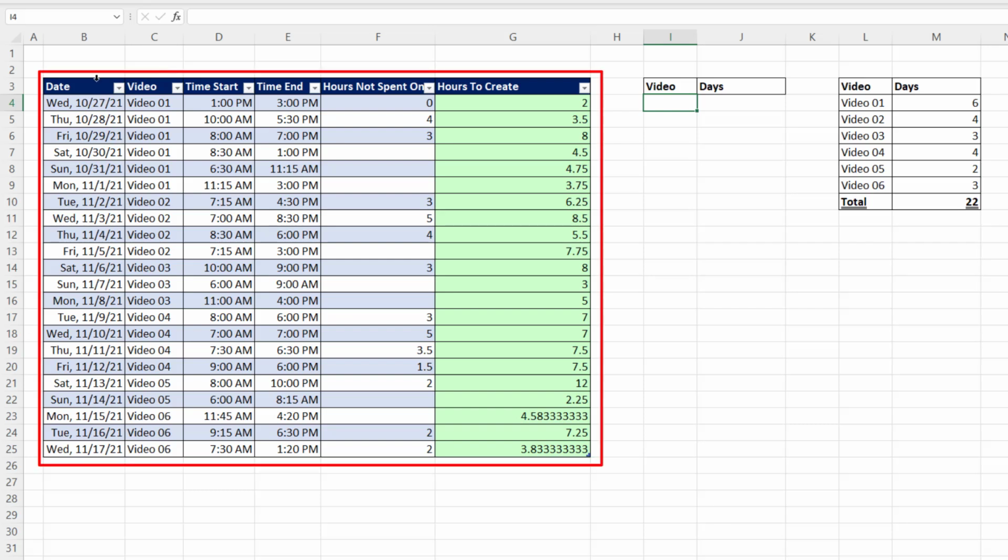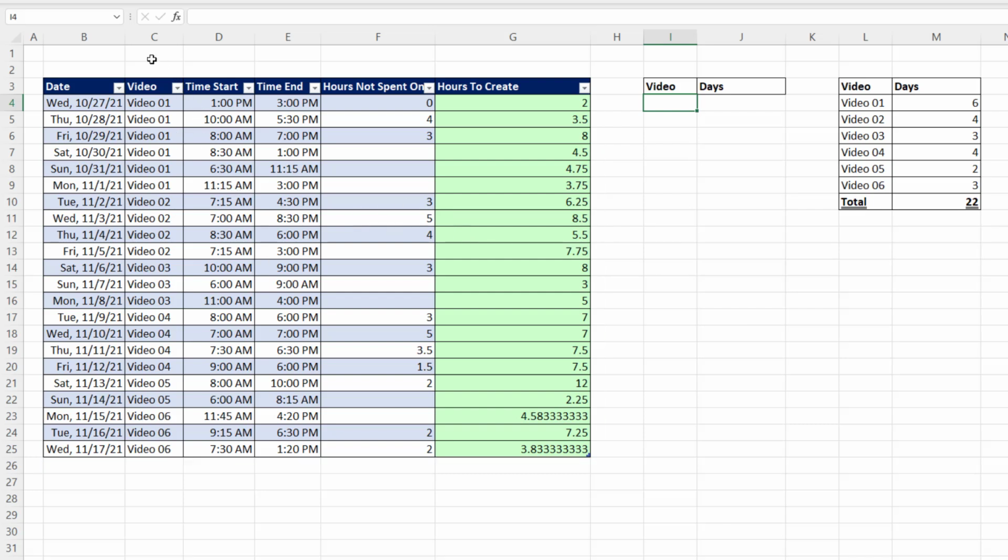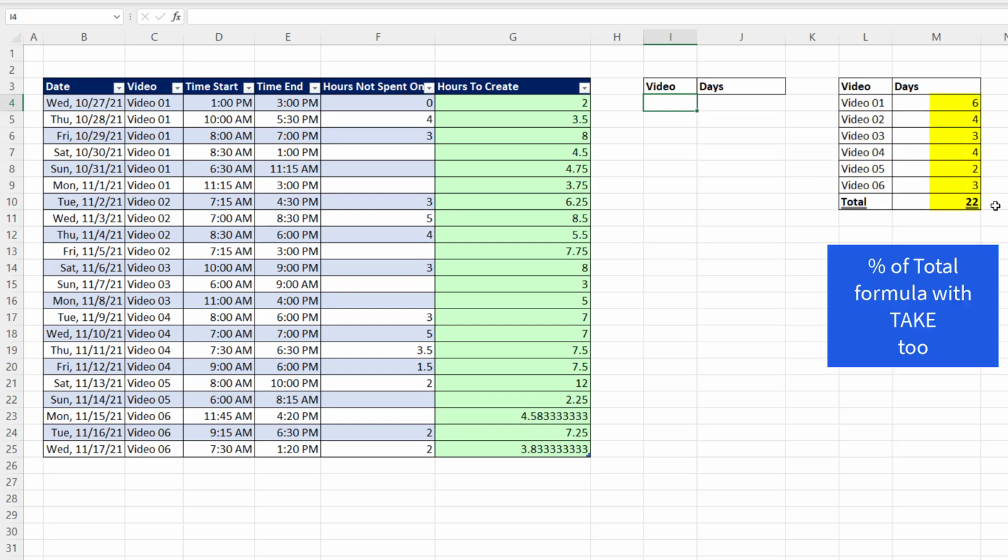We have a table where we're entering data daily. The table is tracking videos and how long they take to make. But our goal is to just work with the video column to create a frequency distribution. We need a unique list with a total at the bottom, and we need the count for each video with the total at the bottom.